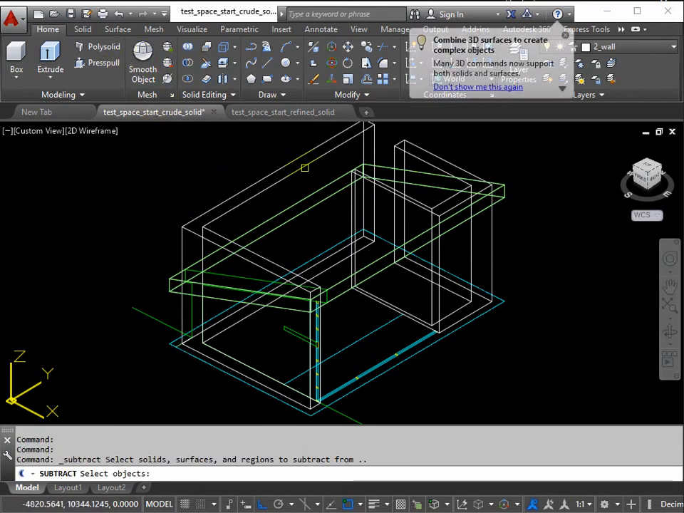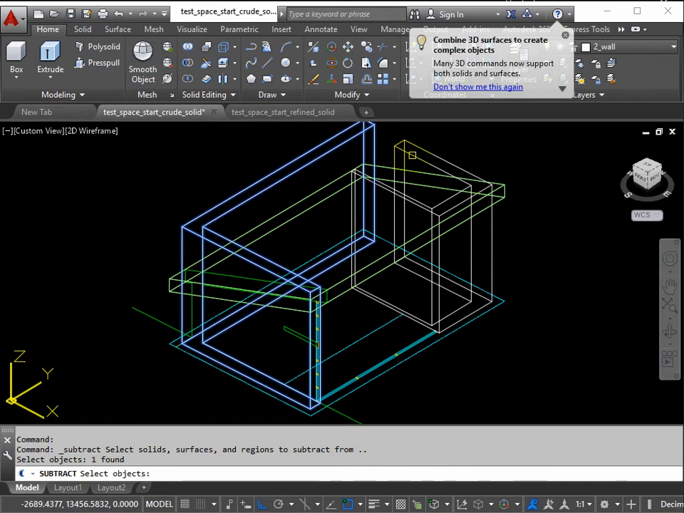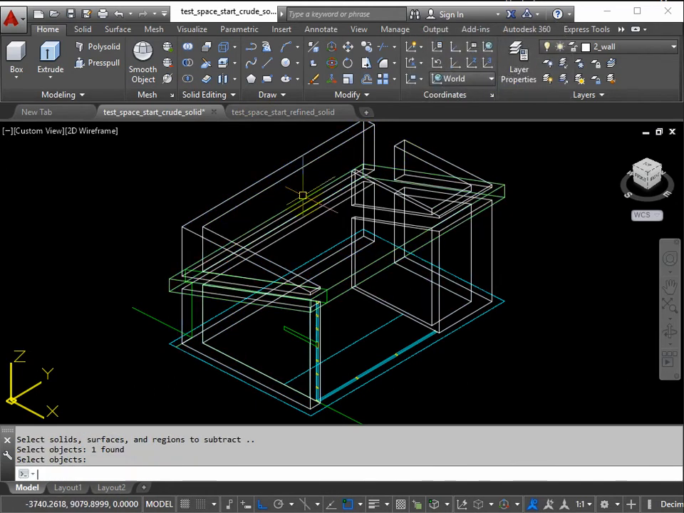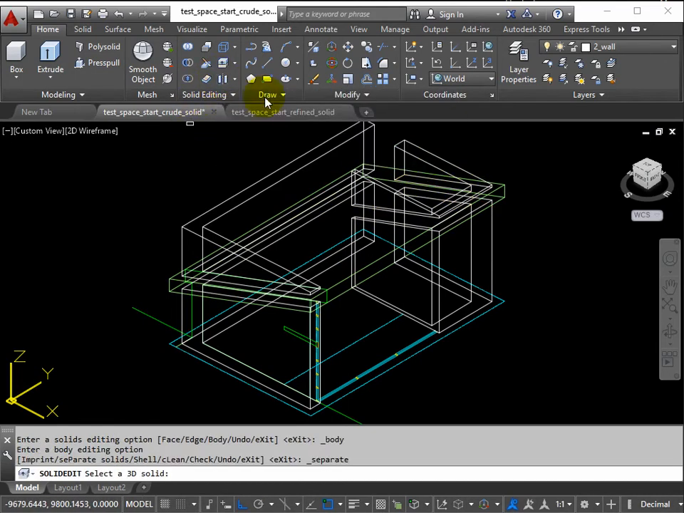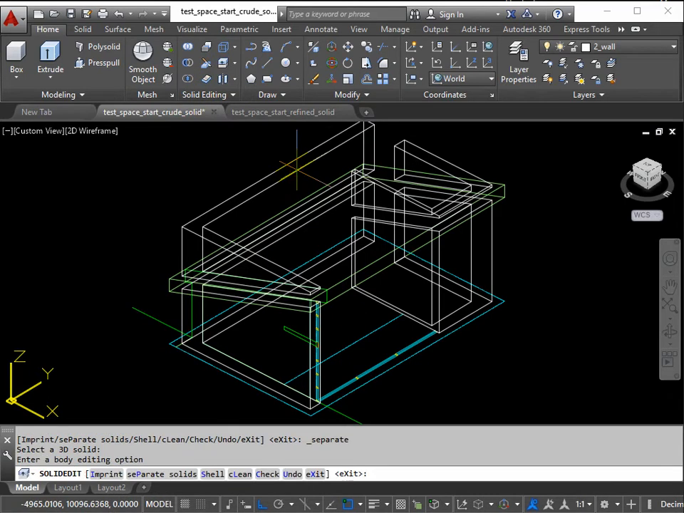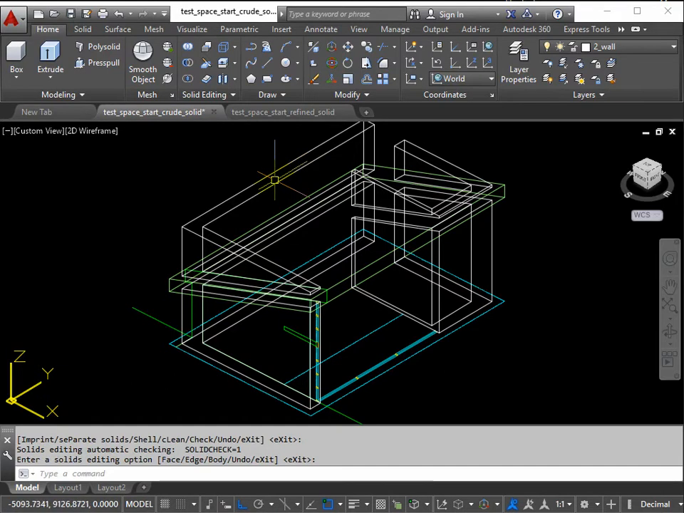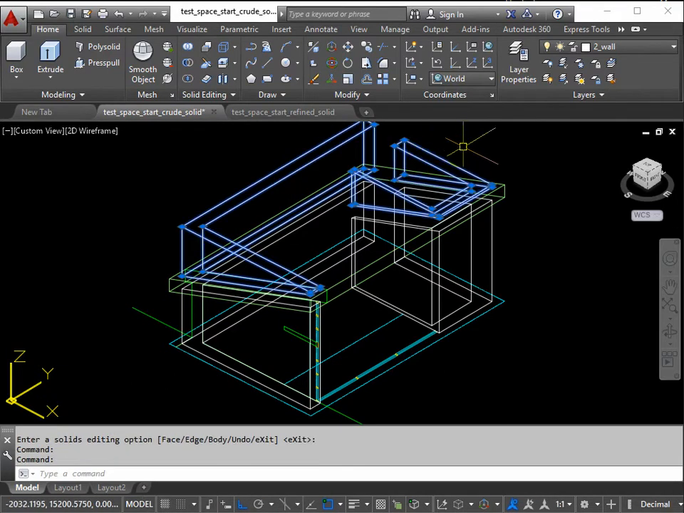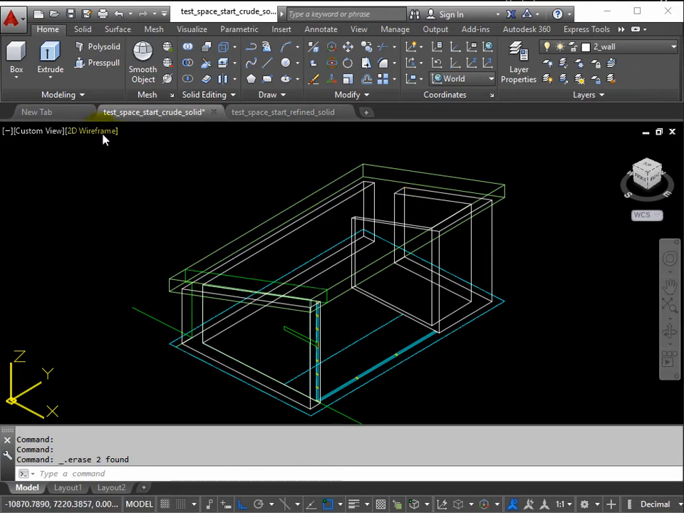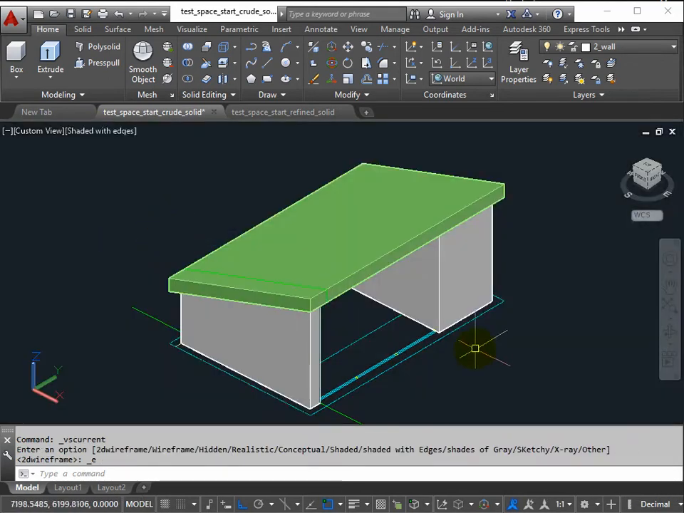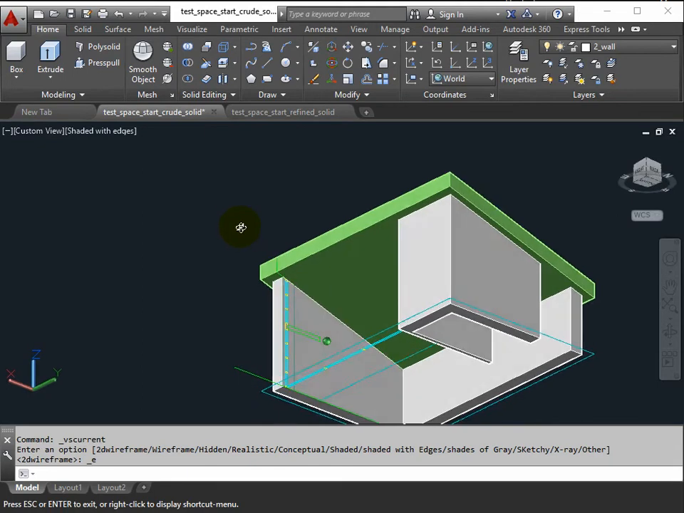Then we want to subtract from these two shapes, return, pick the roof shape, return. So you can see it's chopped a slice all the way through the roofs. Okay, you can now use the separate command, click on the walls, return again, return again. These should now be separate and they can be deleted. If I shade now, we don't see any of the walls coming through the roof.